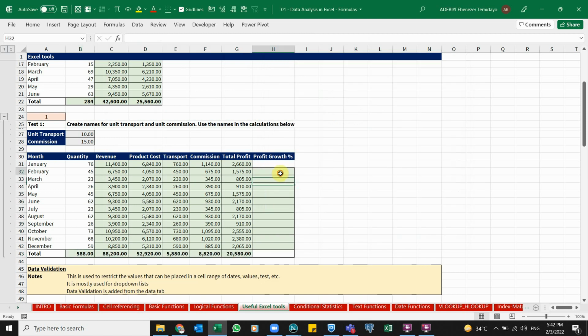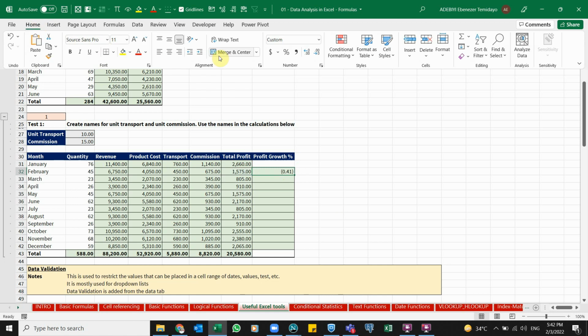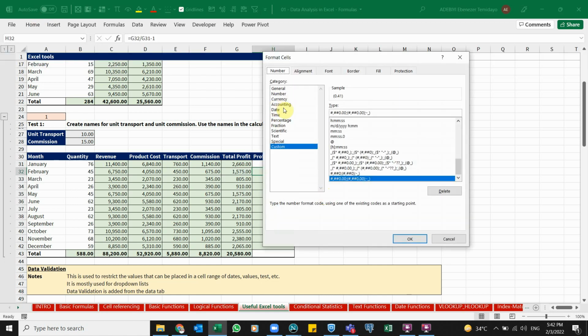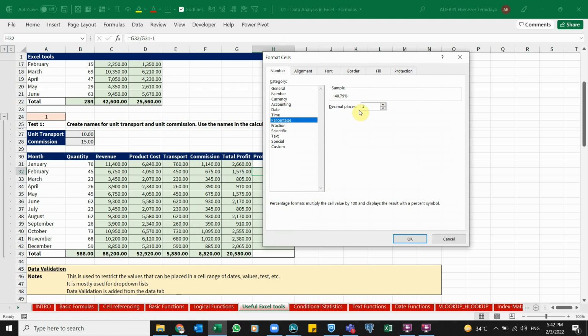All right, so we did this. I just put this here as new value divided by old value minus 1. So my profit growth is going to be this divided by this, then minus 1. Control Enter. And this is formatted as a decimal. I want it to be formatted as a percentage. I can either come to Home and click on percentage here, or I can press Control 1 and put it as a percentage here, specify decimal places.